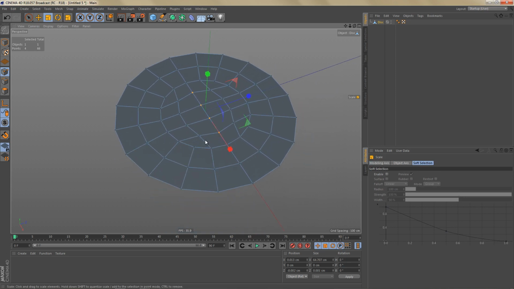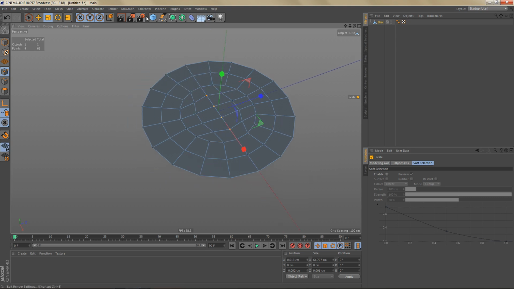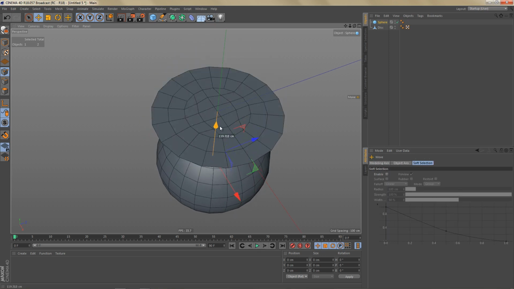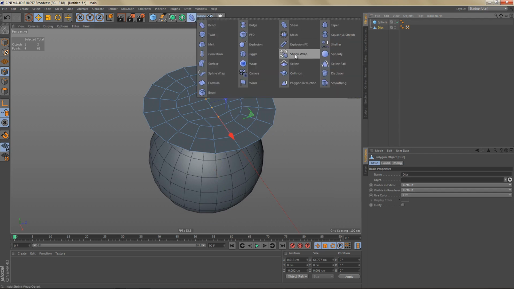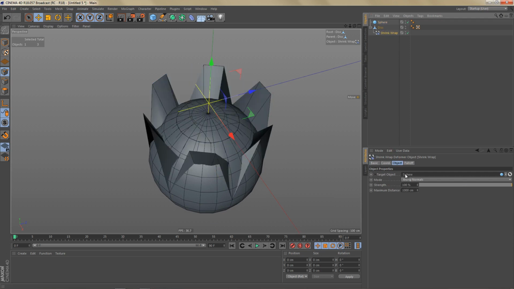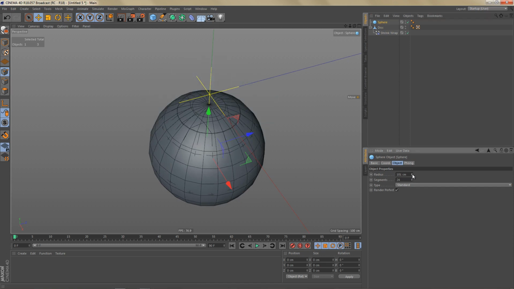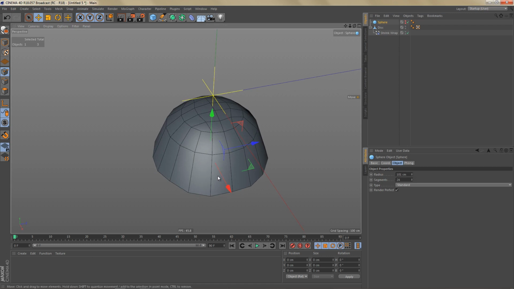And now we can try and use a shrink wrap deformer to project this geometry onto a sphere. So I'm going to add a sphere. I'll move it down a bit below our disk object, and with the disk selected I'm going to add a shrink wrap deformer, and the shrink wrap deformer needs the sphere as a target object. Right now our sphere is a little bit too small, that's why we're getting this weird result here. If I select the sphere and increase the radius, and let's make this invisible, we're getting something like this.